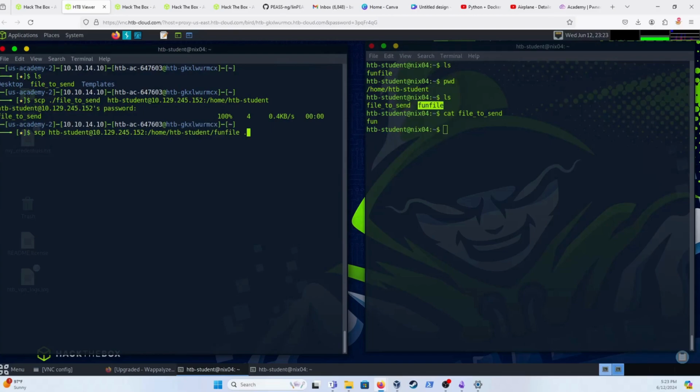So the period always indicates in a command the current directory. So we're going to be SCPing this address here with this user in this directory, this file. And then we want to put it into our current directory. So let's go ahead and do that. And it gives us a password prompt.